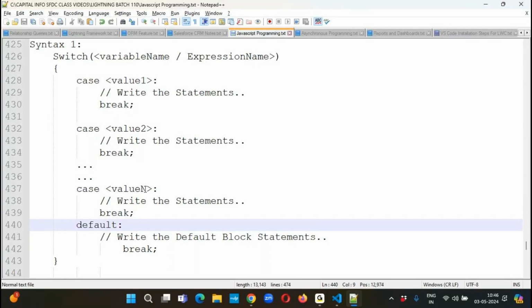Then how can we use these switch statements? Okay, we'll see in tomorrow's session with the practical. Tomorrow we are having the session as usual at the same timings.